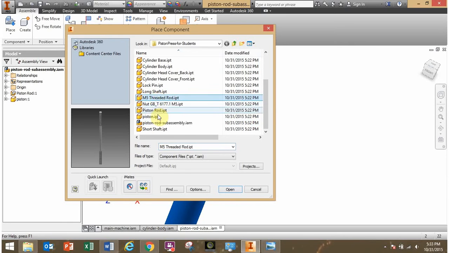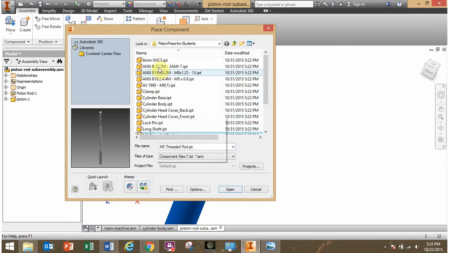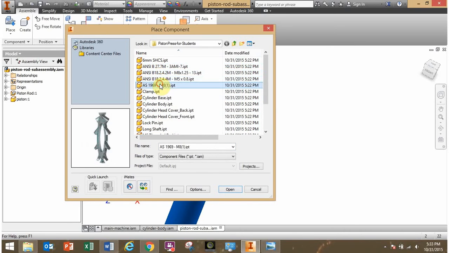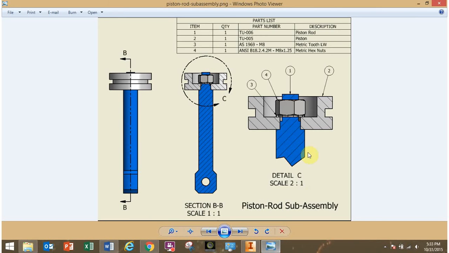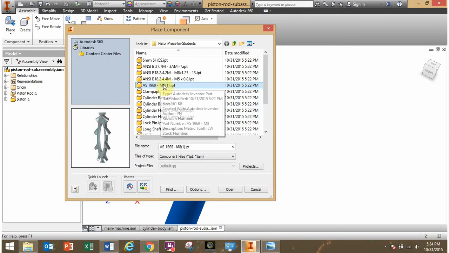Where is it in here? Not a threaded rod. Is it one of these? There it is. Was that the part number? Let's go check the part number. Part number is AS1969-M8. And that's what this is here.